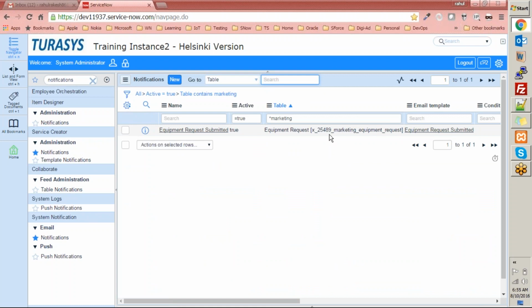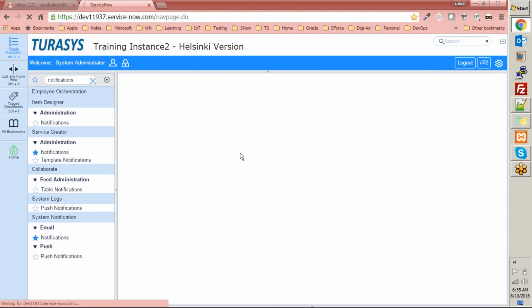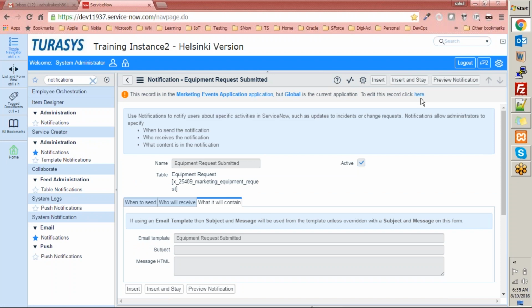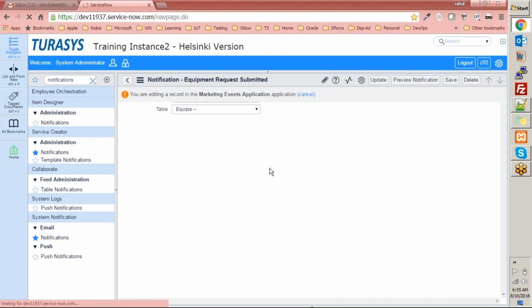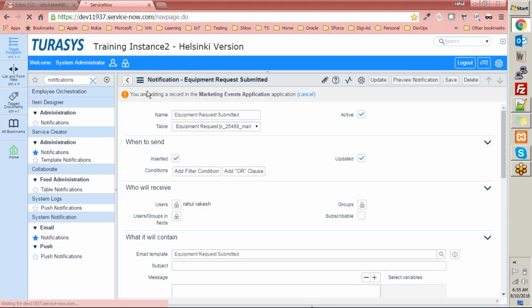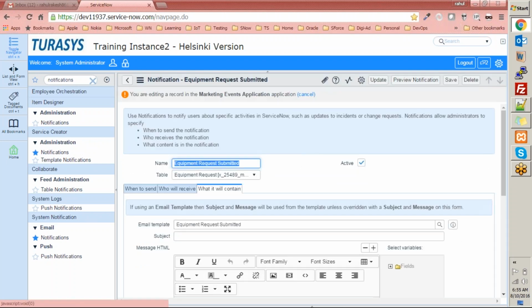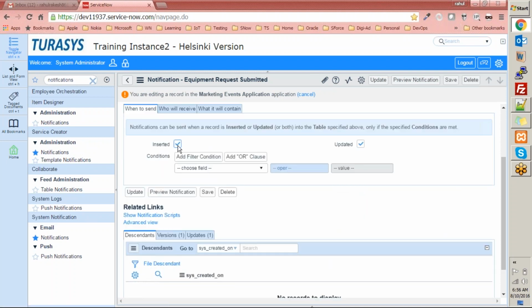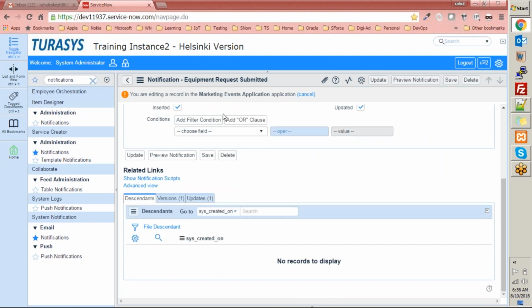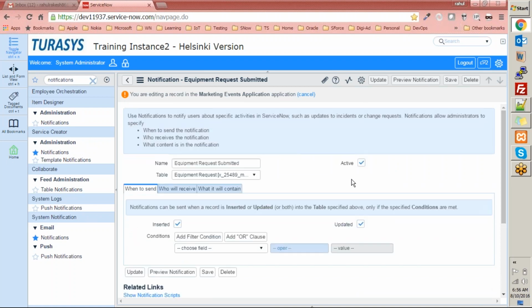Okay, I have it for marketing equipment request. All right, let's look into it. See, the name of the email notification is equipment request submitted, right? It is applicable on the equipment request table. When to send is when you update or insert a record into the table, right? There is no other condition that we have applied here.